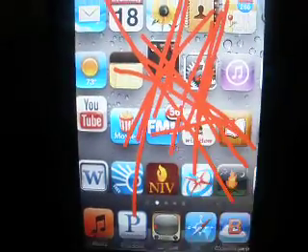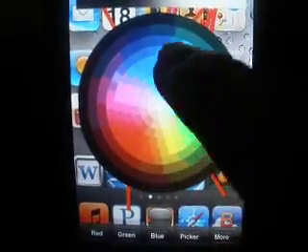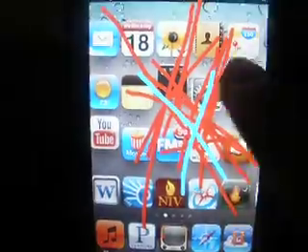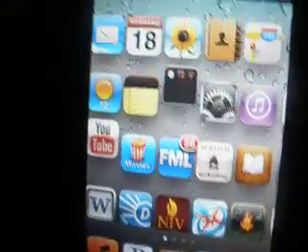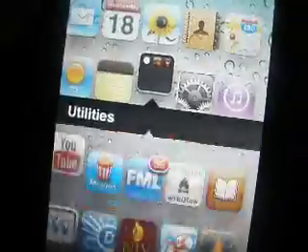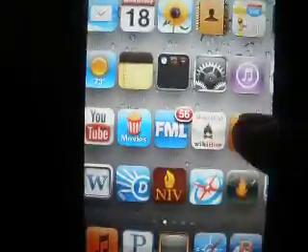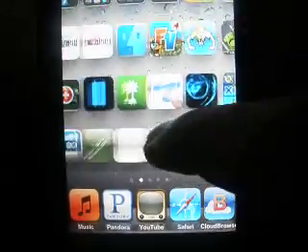I take it most people already know about it, so yeah, which is pretty cool to do, especially when you're loading up Cydia and you have nothing else to do. You could just start drawing on your iPod.